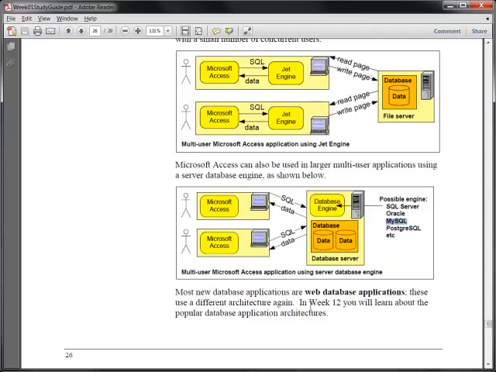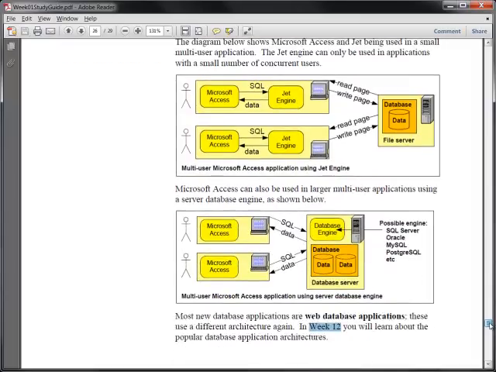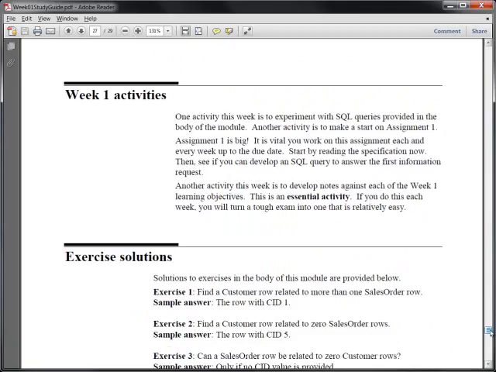Now, of course, most modern database applications, new database applications, are web database applications, and web database applications use a different architecture again. And we'll talk about that in Week 12. So, as I said, if this doesn't make too much sense at the moment, this is a bit too much for Week 1, don't worry about it. We'll come back. Hopefully it'll make sense in Week 12. So that's it. That's a wrap for Week 1.